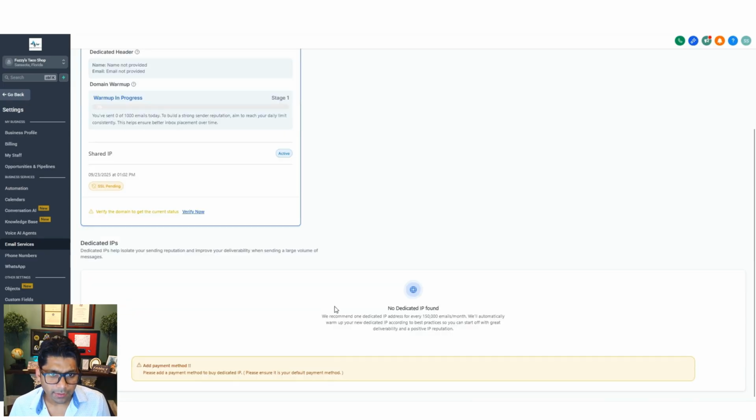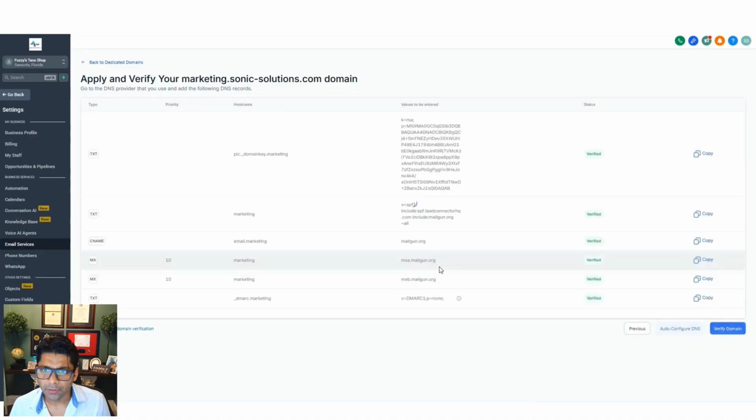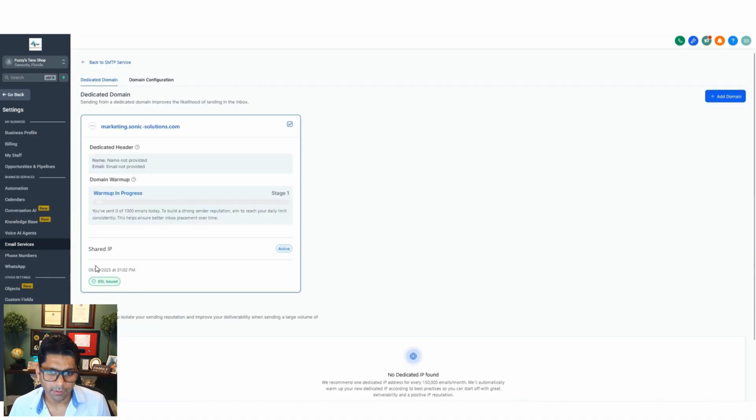Okay, we don't need a dedicated IP right now. We'll give it a minute. It usually takes, okay, all these are verified. See, they came through and we got SSL. Great. So as long as you copy the records correctly, just domain name service, DNS, it's going to work. Sometimes it just takes a little bit longer.